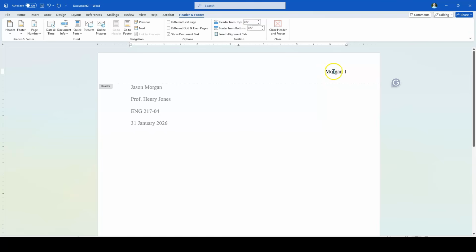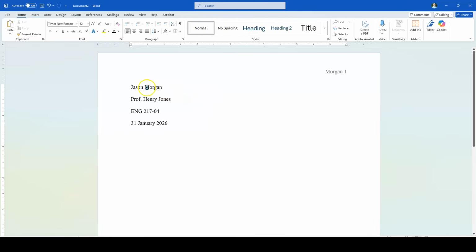Now you'll notice that this is a darker black and this is gray because we're working up here in the header section. So to get out of the header, you can either just close it here, or if you just double click, left click down here into the paper, it'll get rid of the header. Boom, that gets you out of the header mode. So now the header is in gray, and now you know you're working in the paper proper. Okay, very good.